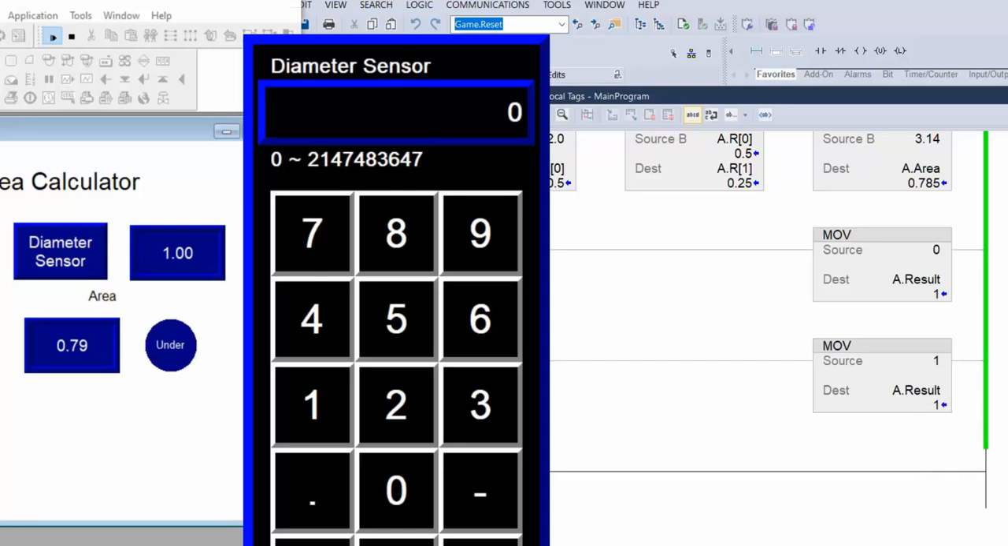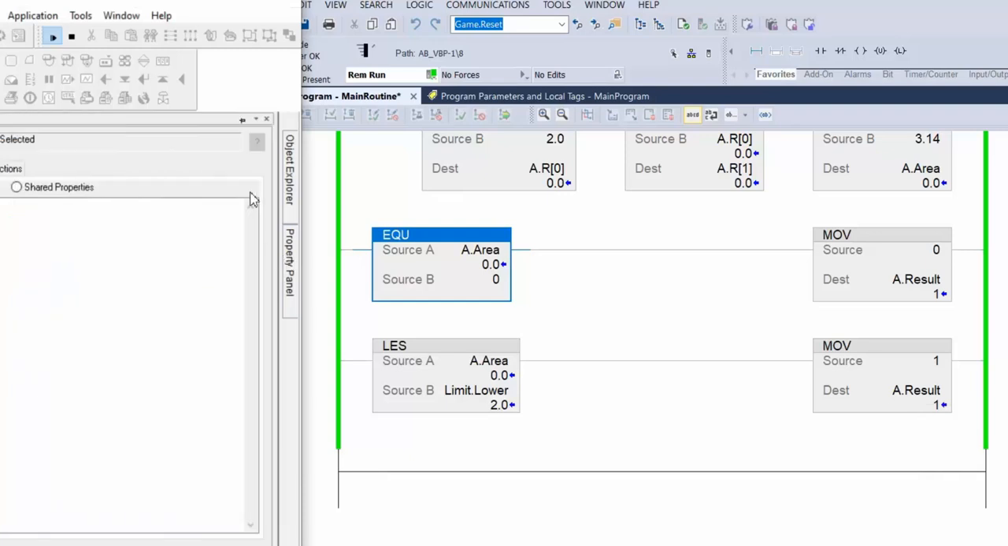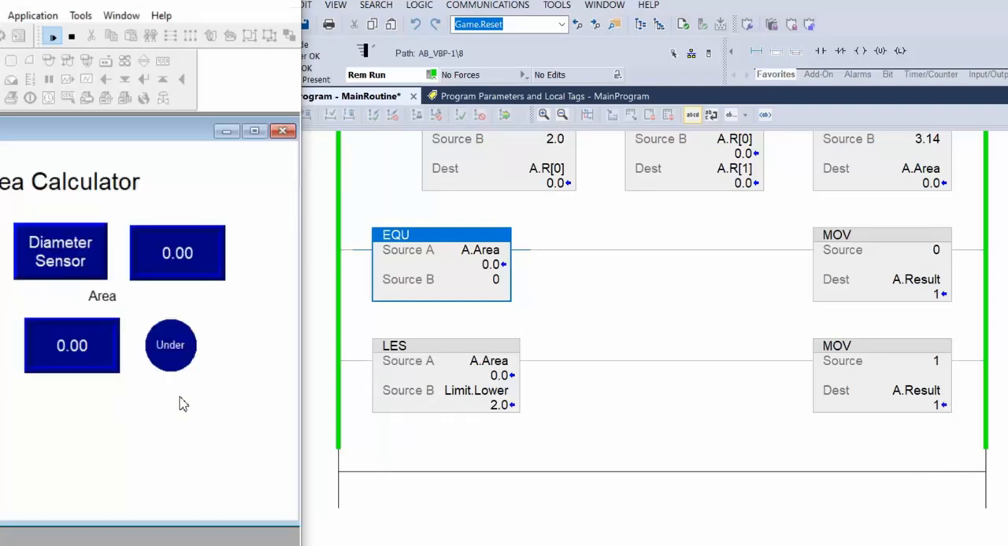So if we have 0 as diameter, then notice here there's a problem, right? The problem I see is that when the diameter is 0, right now it shows under, but actually because the diameter is 0, we're supposed to get the not available show up, right? We had that before, but right now it disappeared.